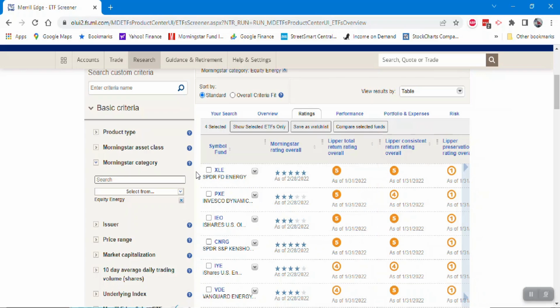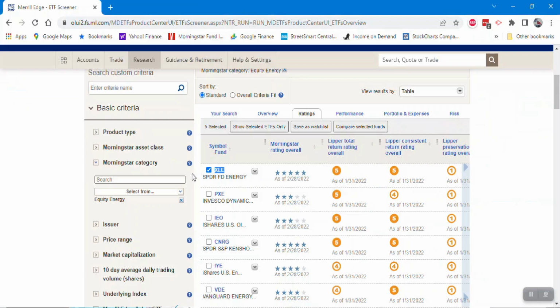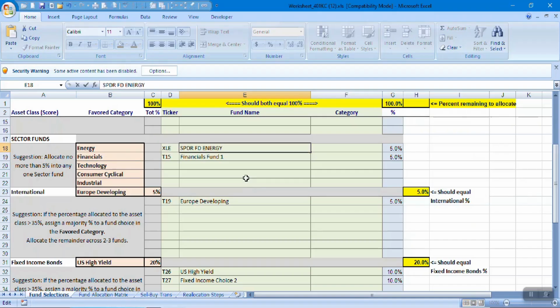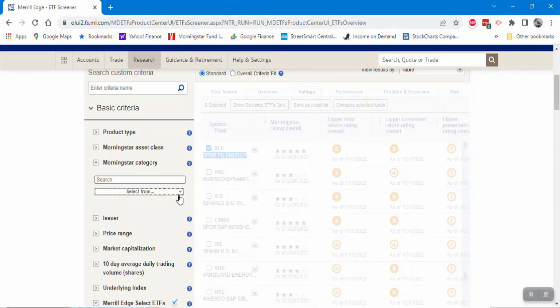So we're looking for 2 funds. So XLE looks pretty good because it's a 5-star on Morningstar and Lipper. So let's use that as our energy choice. And we've already decided we're putting 5% of our portfolio in there. Now let's look for financials. So we remove energy.